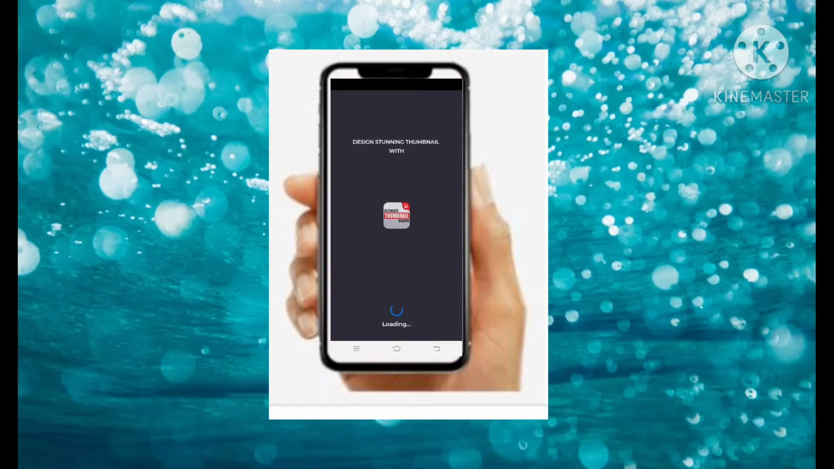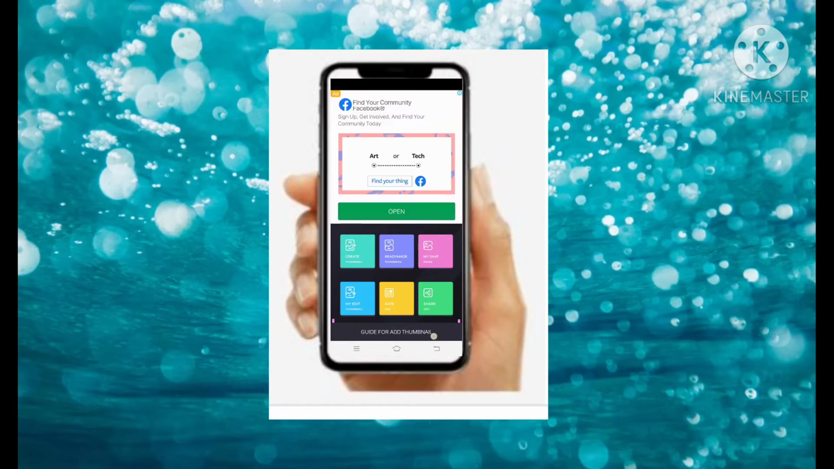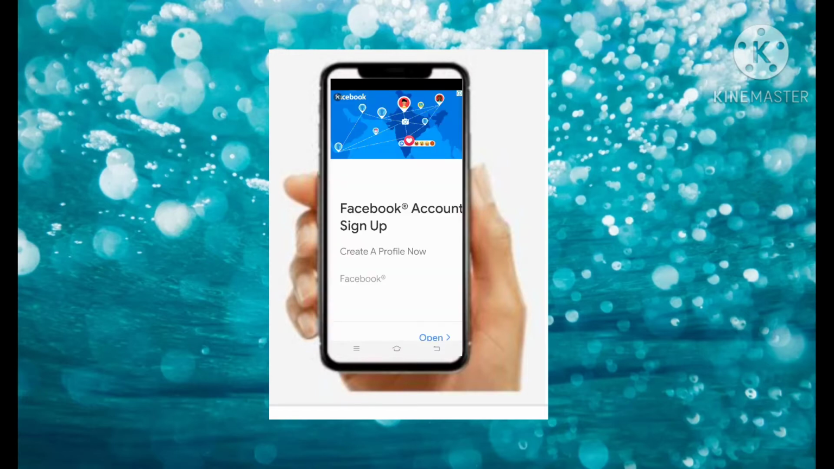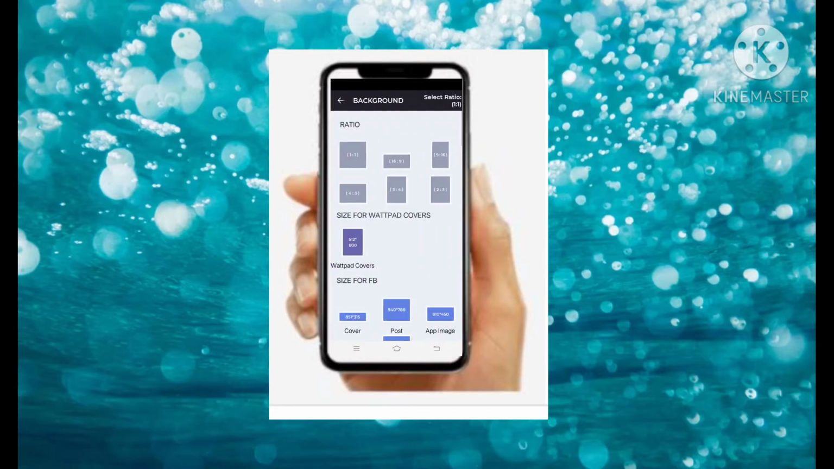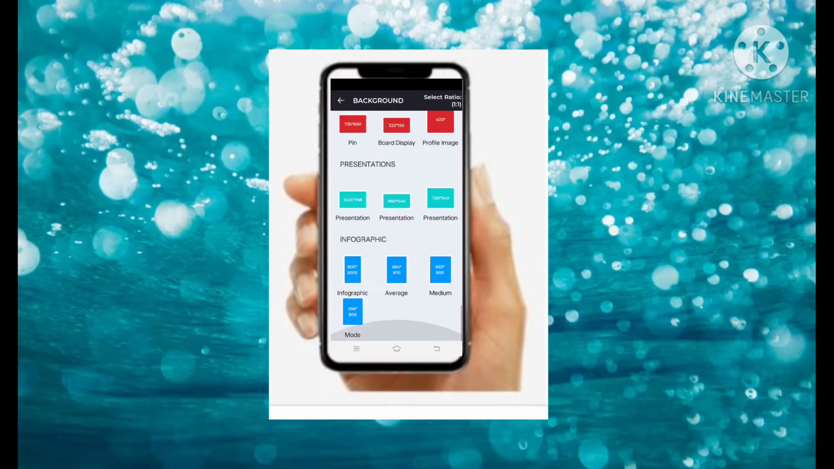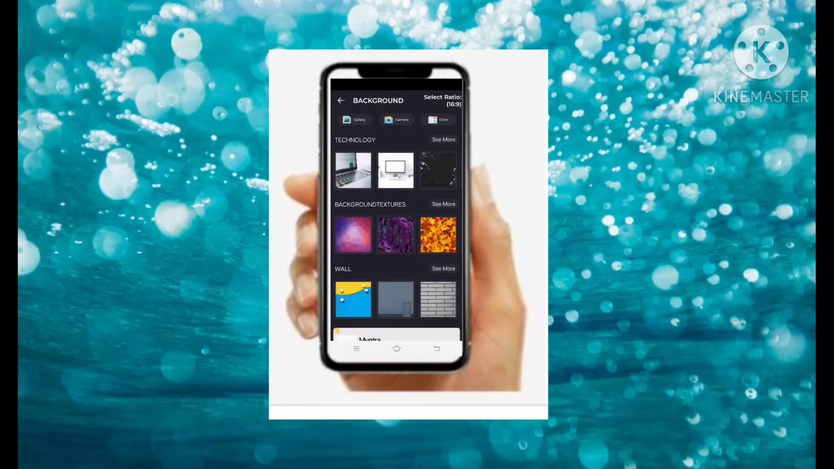When you open it like this, it will give you 6 options. If you want to go to the guide for the ad thumbnail, it will be here, and you have to click on the first one, that is create thumbnail. It will give you an ad, so don't press anything. Then it will give you this background. Your background must be 16:9, because it is for a thumbnail, so it must be 16:9.